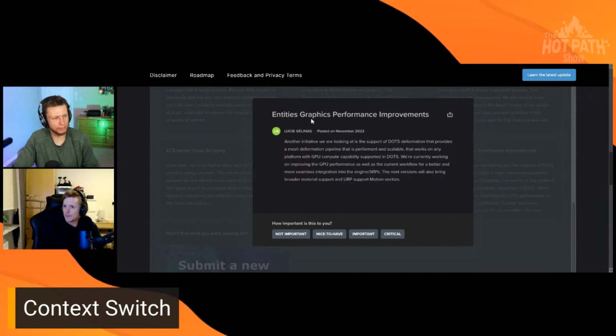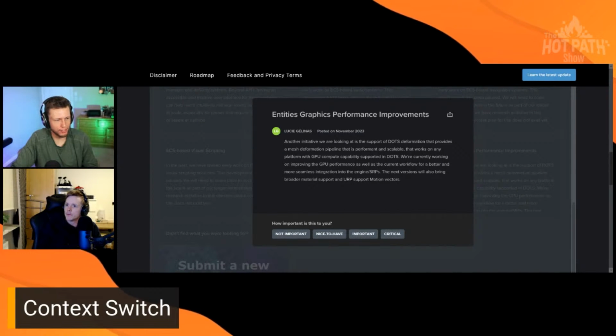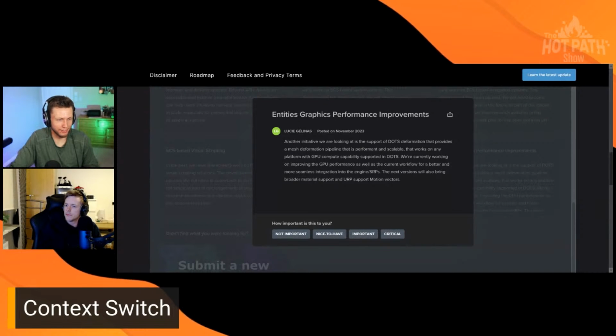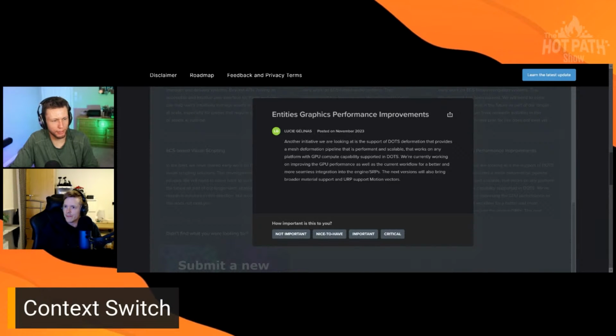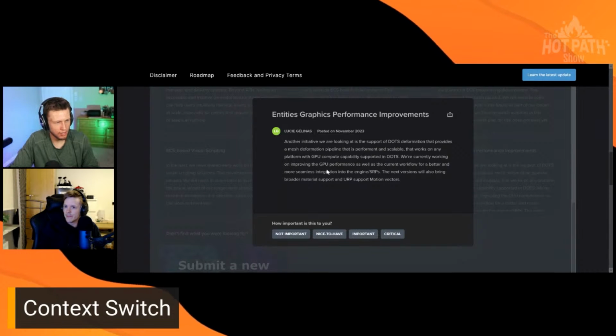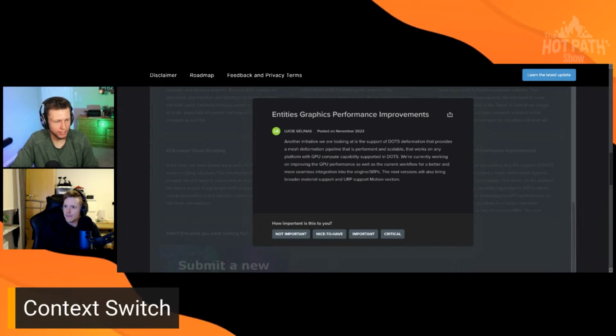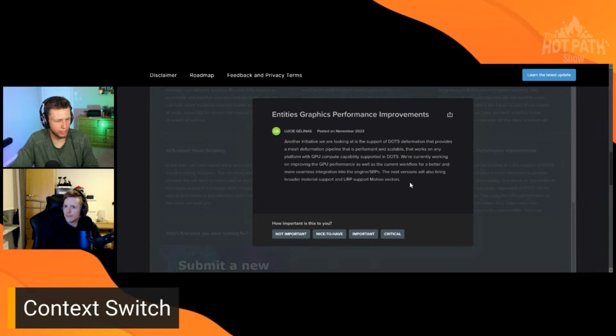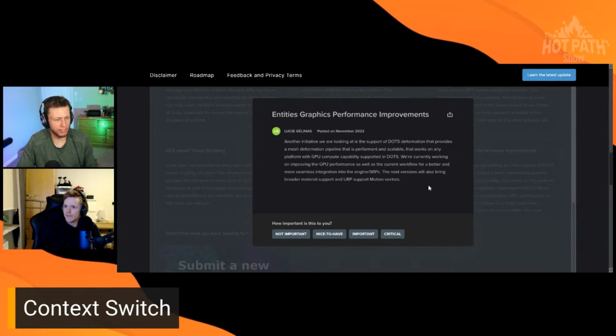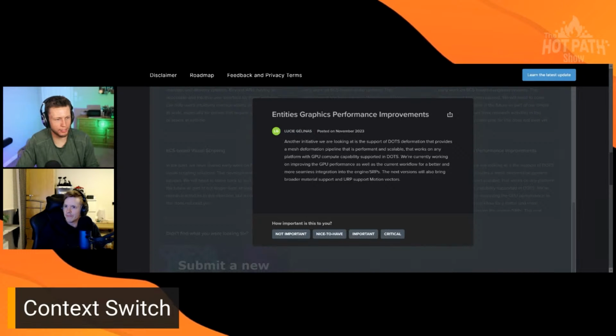The other one that was recently updated is Entities Graphics performance improvements. Another thing they're looking at is support of DOTS deformations, which, we're talking about DOTS deformations again, is a mesh deformation pipeline that is performant and scalable, works on any platform with GPU compute compatibility, supported in DOTS. They're working on a better and more seamless integration into the engine and scriptable render pipelines. Next versions will also bring broader material support and URP support, including motion vectors. So I definitely think improvements to Entities Graphics are very much welcome.